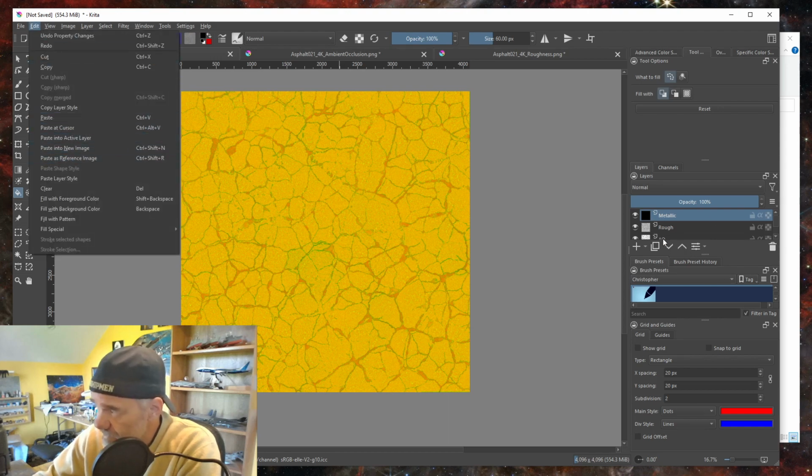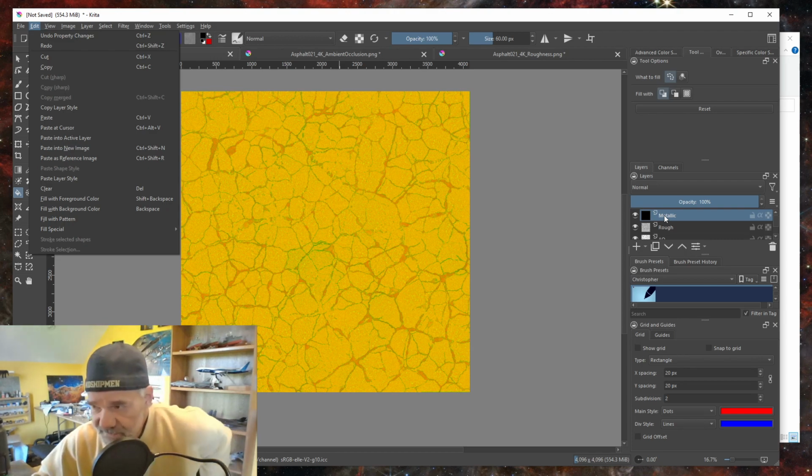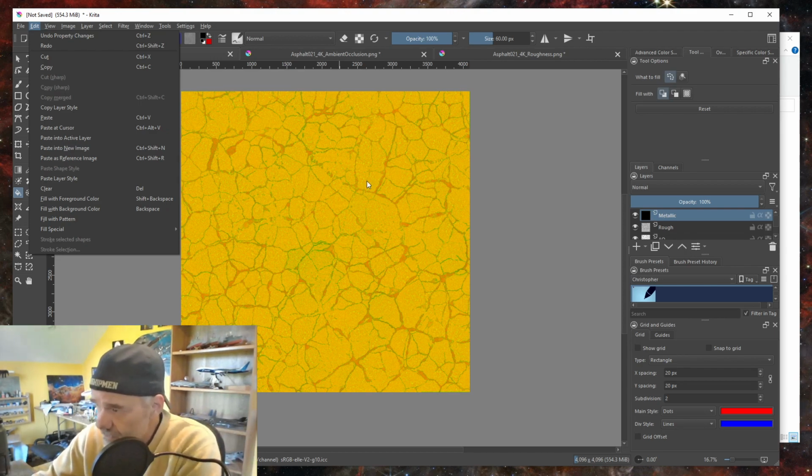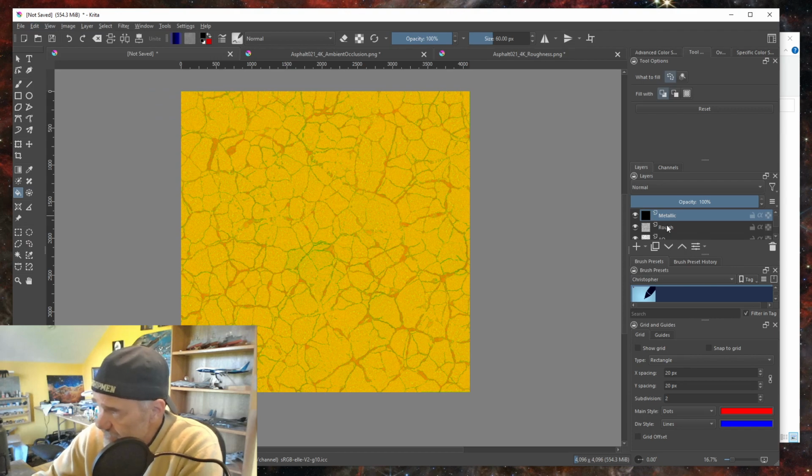Okay, so I created one called AO, one called rough, one called metallic, and I turned off the channels for each one that I didn't need in terms of the RGB, and then I just paste that into that image. So now I have 3 layers. I'm going to get out of that here for a second. I have 3 layers in my new image. One for AO, one for rough, one for metallic.